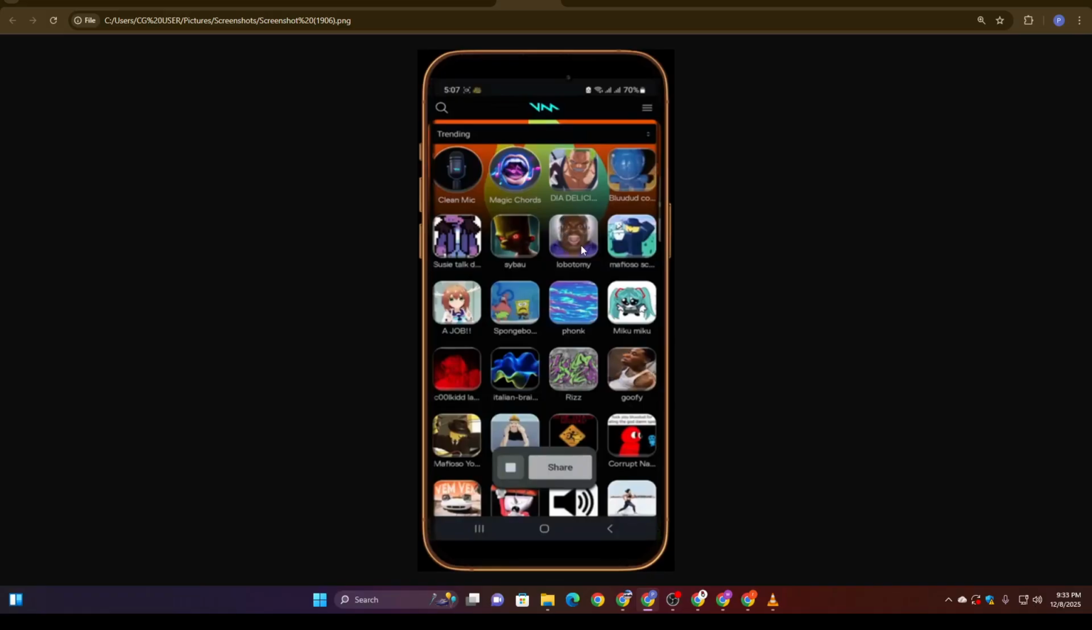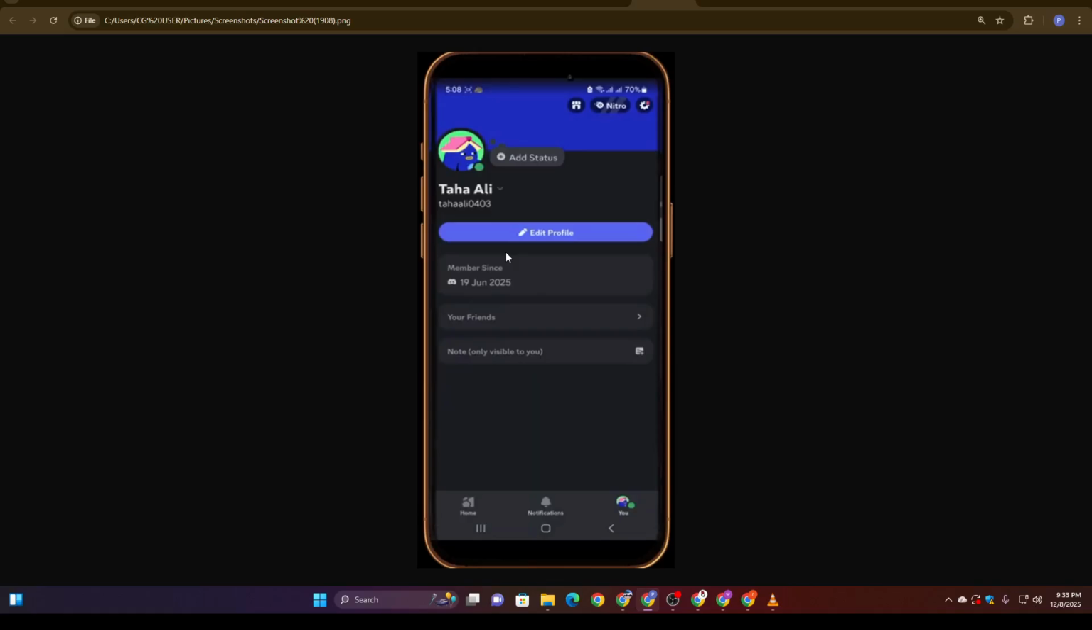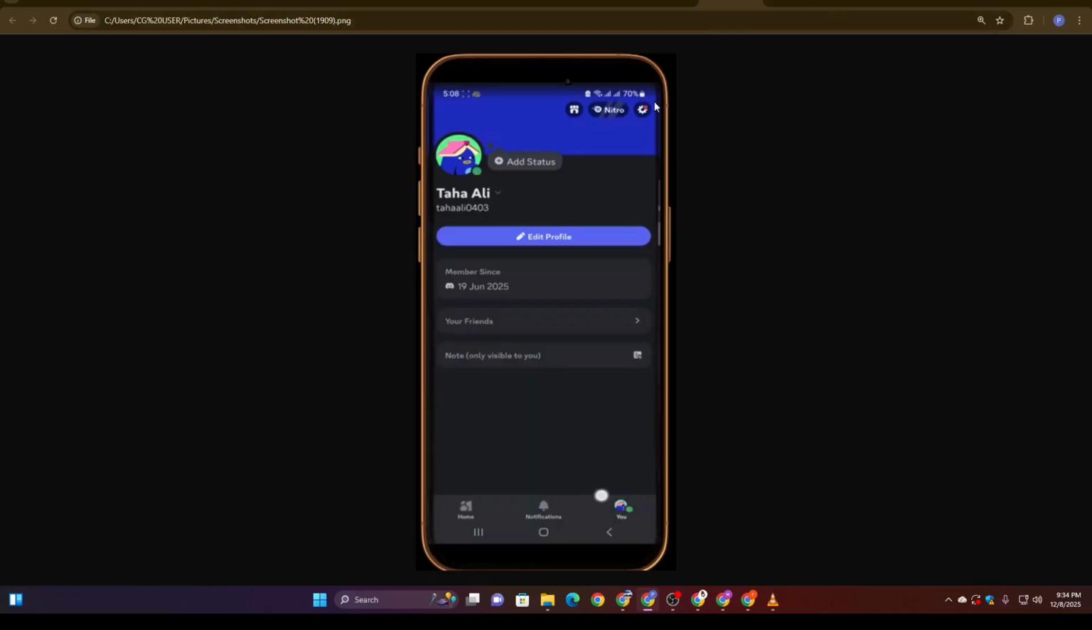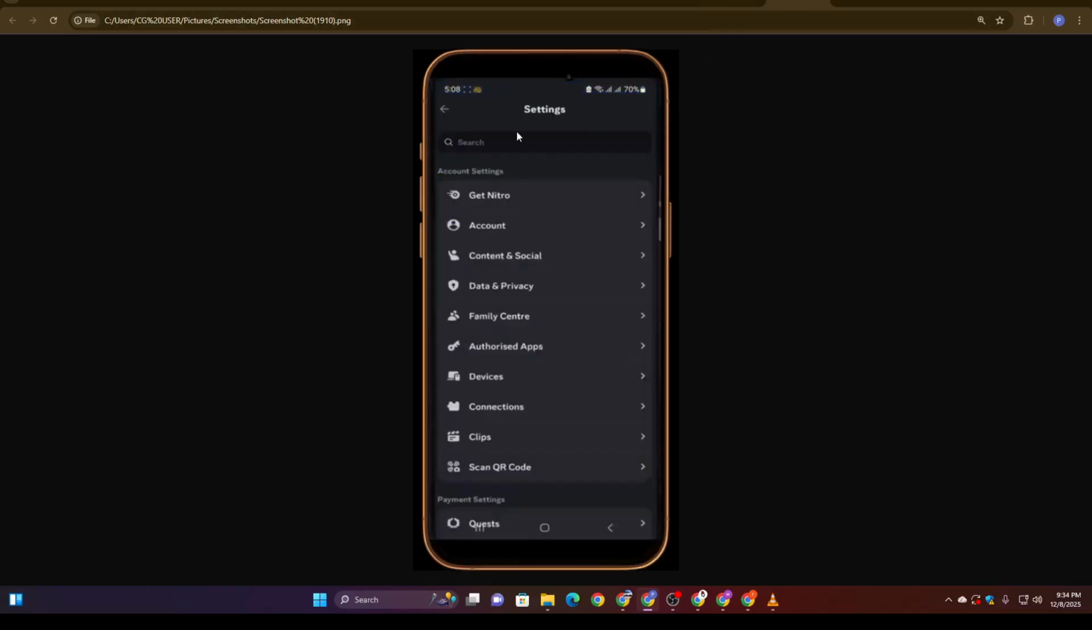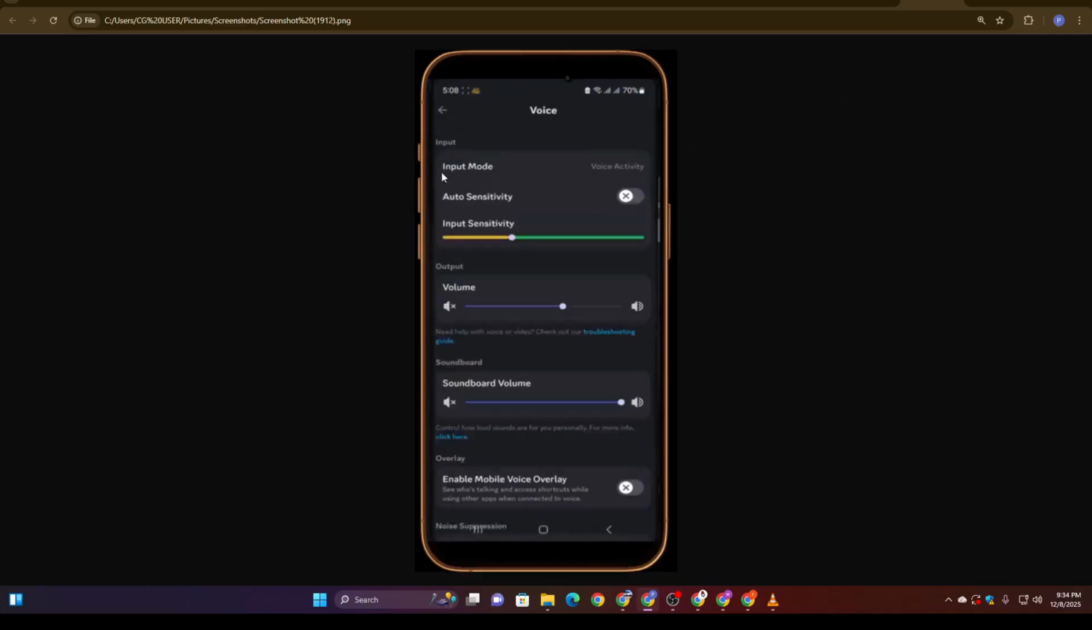Connect to Discord. Now comes the key part. Open Discord on your mobile, tap your profile icon in the bottom right, then go to Settings. Scroll down to Voice and Video, and here's the important part. Set your input device to VoiceMod. For the output device, choose your headset or preferred speaker. Ready to go, and that's it.